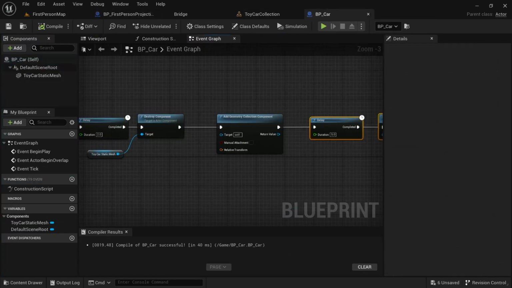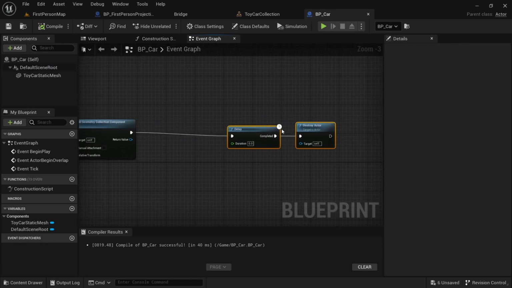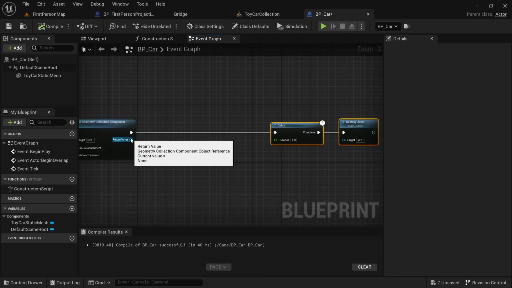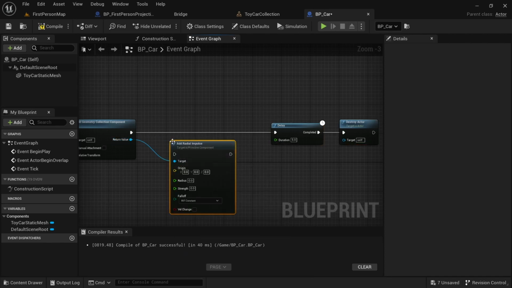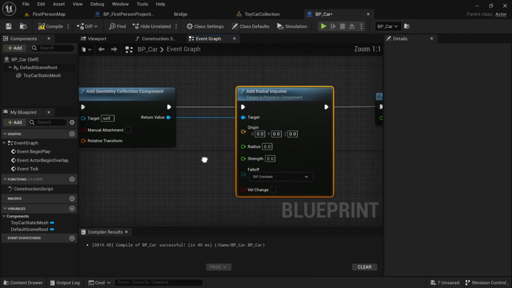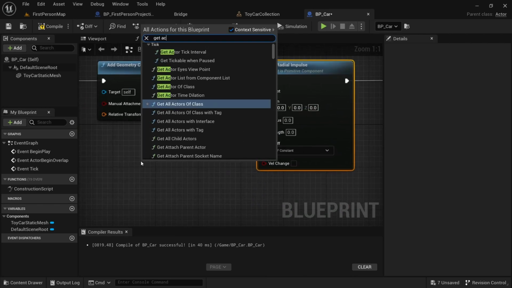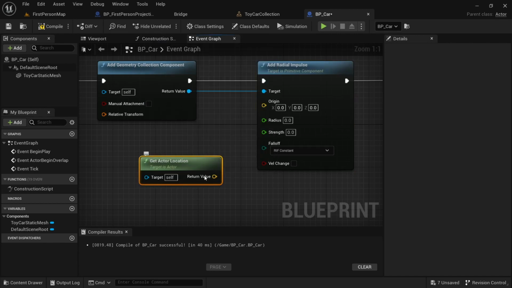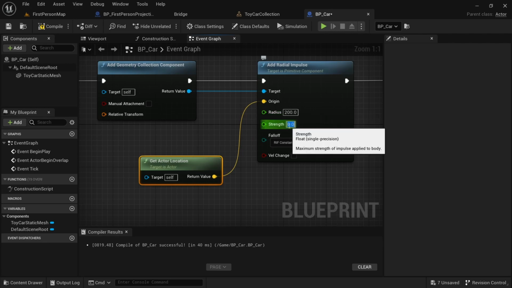So there is one more thing that we need to do. After we add the geometry collection component, we need to apply some impulse to it. So let's add a radial impulse. And we need this to be at the location of the actor. So let's get the actor location. Connect it to origin. For the radius, let's say 200. Strength, let's say 250,000.